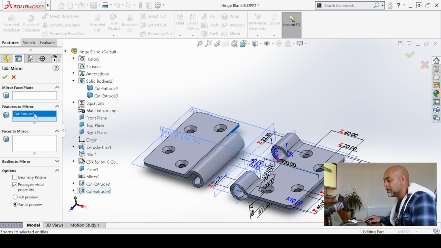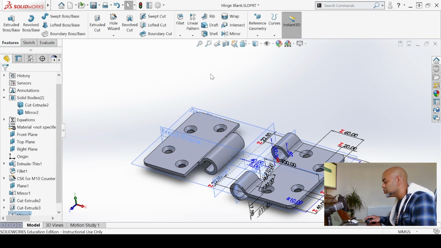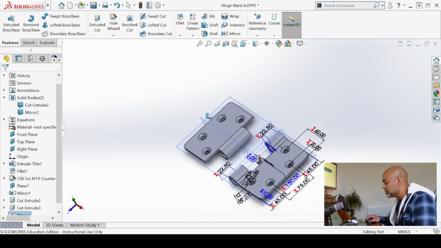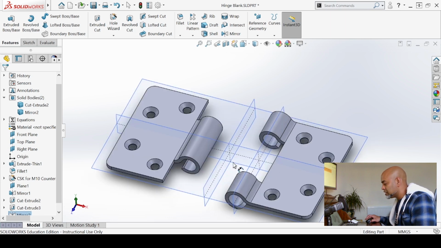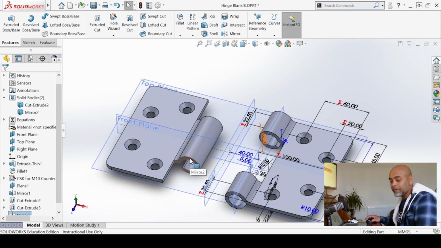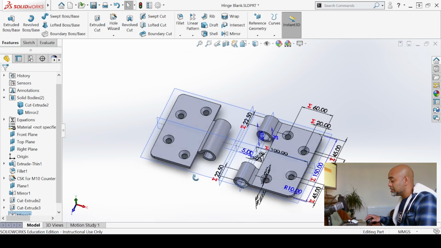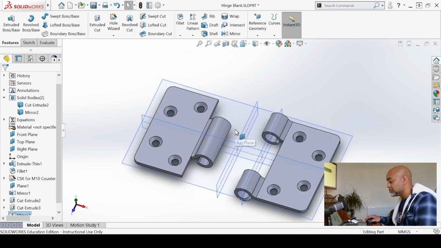It's cut, and my mirror face is going to be the front plane because that's nicely centered, isn't it? And I'm going to remove that bit out using the mirror function. That gives me that. Now I think this is a great setup. What I managed to create is a male and a female in one part.